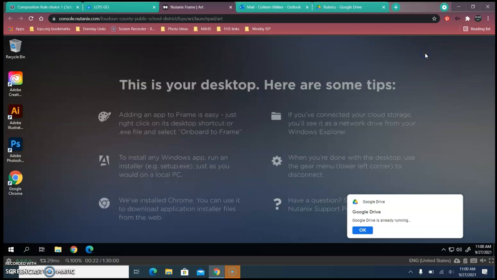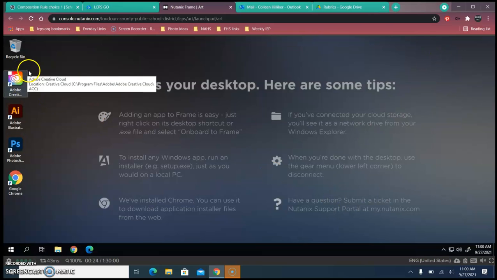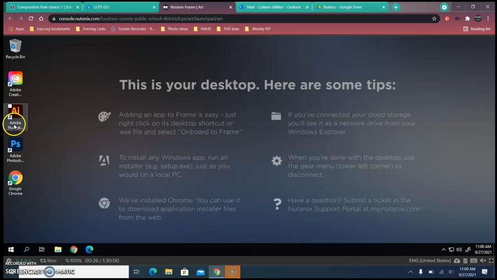I'm just going to go ahead and close this. And over here on the left-hand side, there we go: Adobe Creative Cloud, Adobe Illustrator, and Adobe Photoshop. So I'm going to click on Adobe Photoshop. Hands up if you have worked with Adobe Photoshop, the full program, before. All right, and you're pretty comfortable with it. Fantastic. If you have not, no big deal.